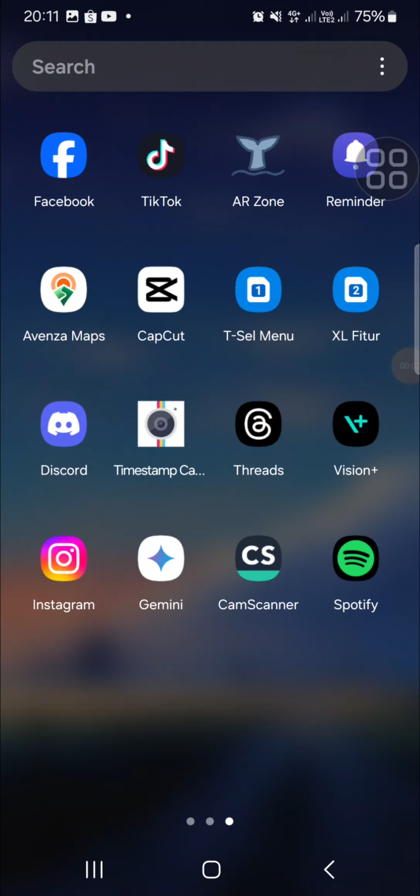In today's tutorial, I'm going to show you how you can fix TikTok repost button not showing. Okay, let's get into it guys.